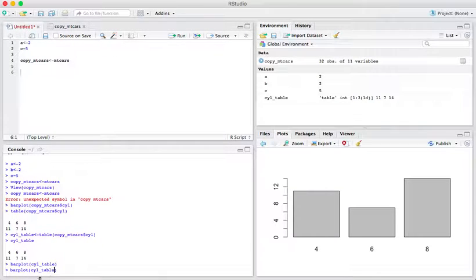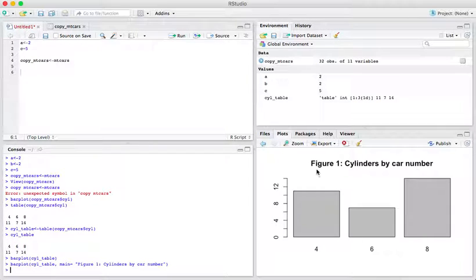So you put in the name of the object, and then if you want to put a subcommand that includes additional information, you simply put a comma, then you put the name of the subcommand. So for example, the subcommand to put a title is simply main. Let's do figure 1, cylinders by car number. So that's the name of our graph here, and then it adds a title.